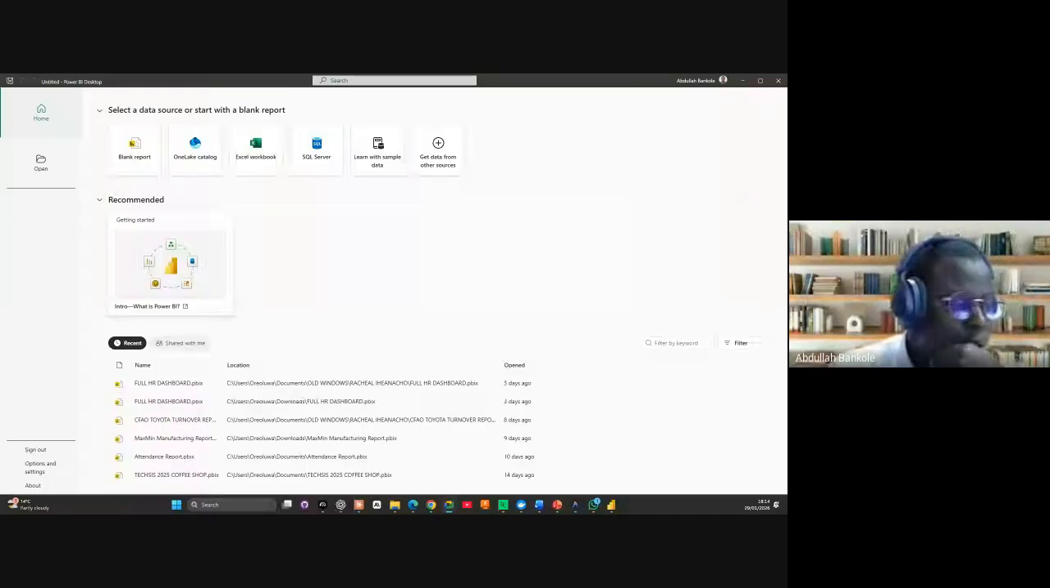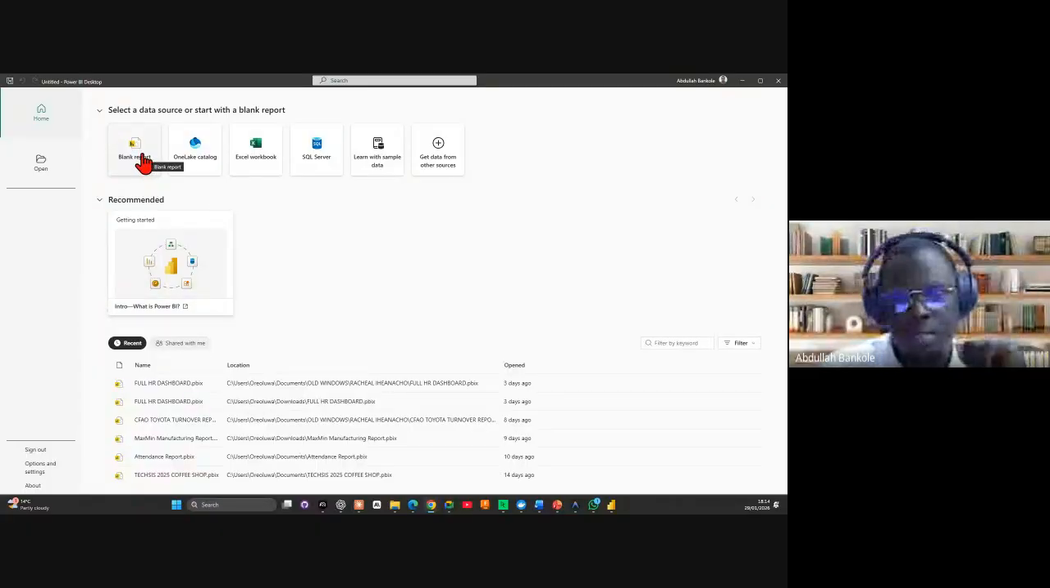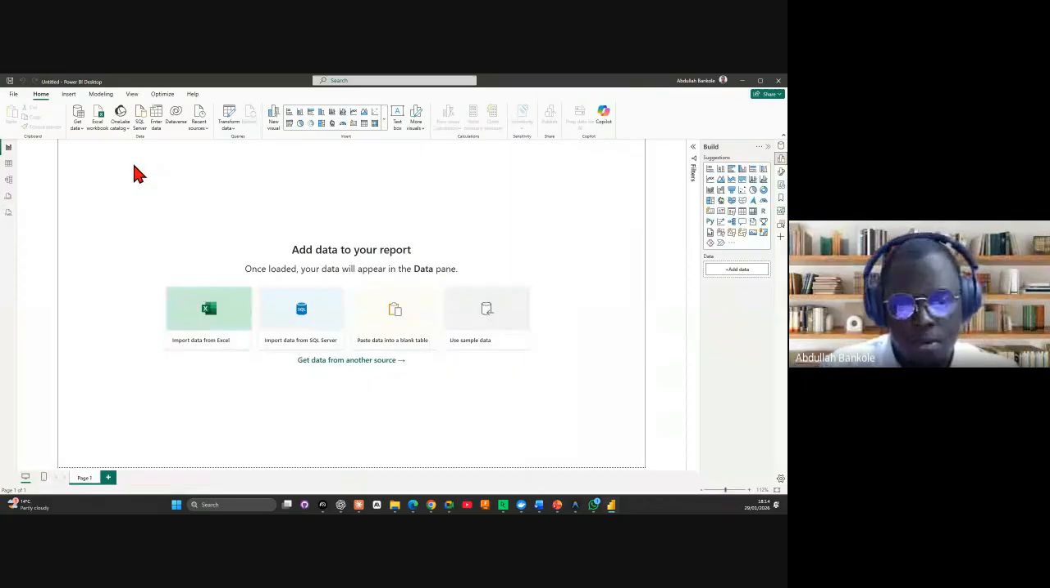And so that data that you're bringing in, how do you bring it in is what you're going to be doing now. So first is you just come over to blank reports. That's the easiest way it can be. Just click on blank reports. And when you click on blank reports, you have this beautiful Power BI space where you get to see everything that we discussed the first class.